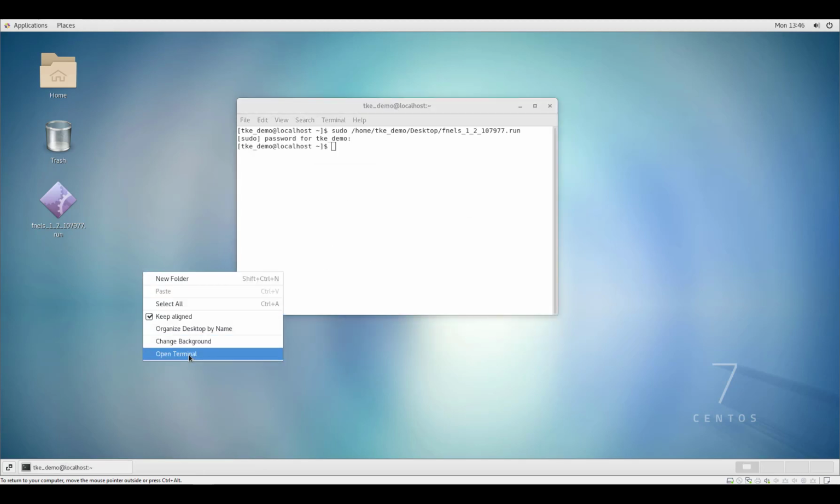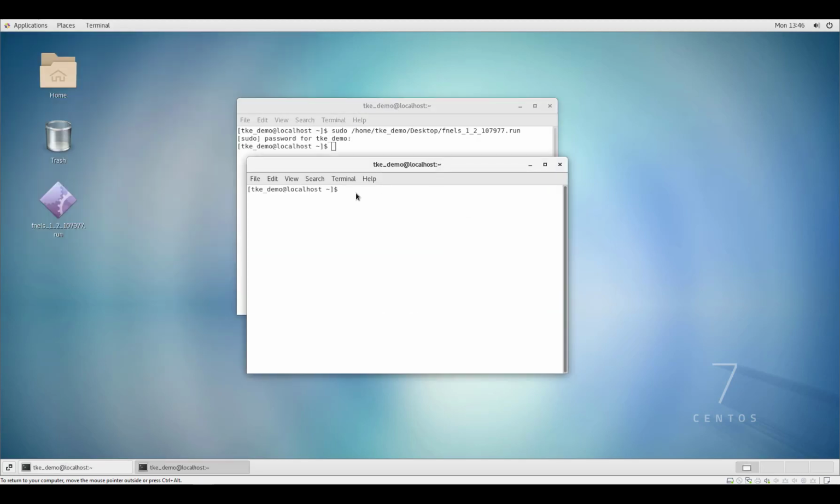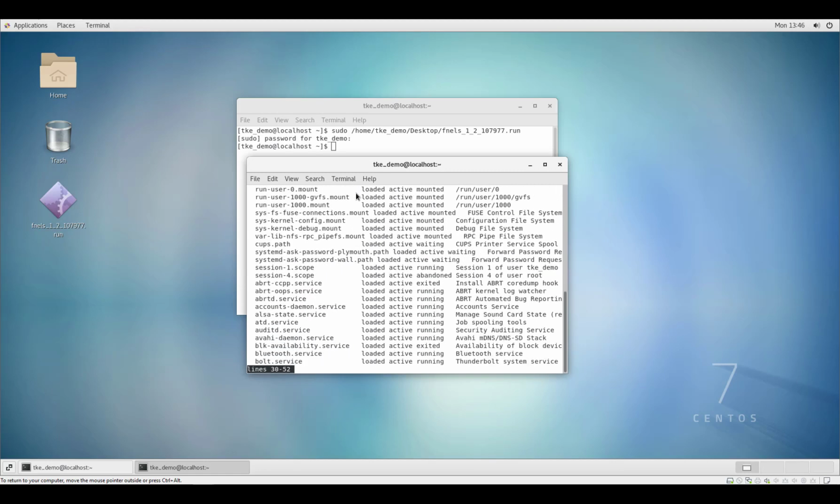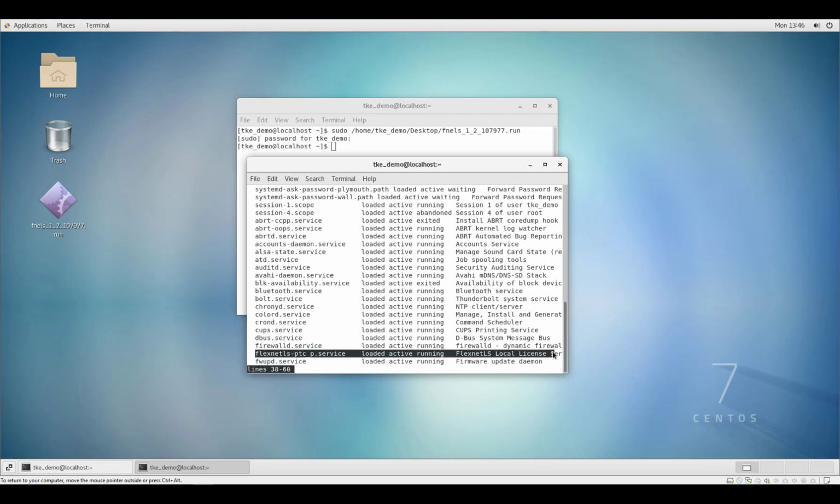To verify a successful installation, we will run a system control command and browse for the FlexNet service to be running. This ensures that the license server has been installed successfully.